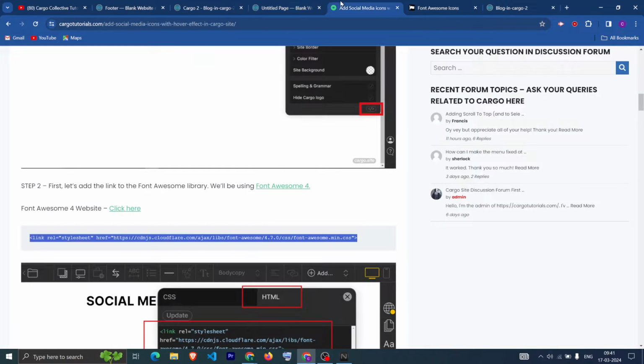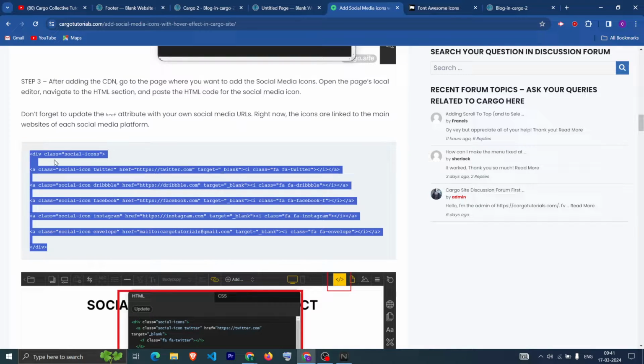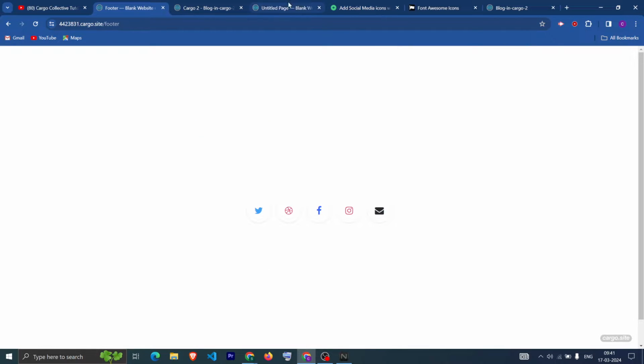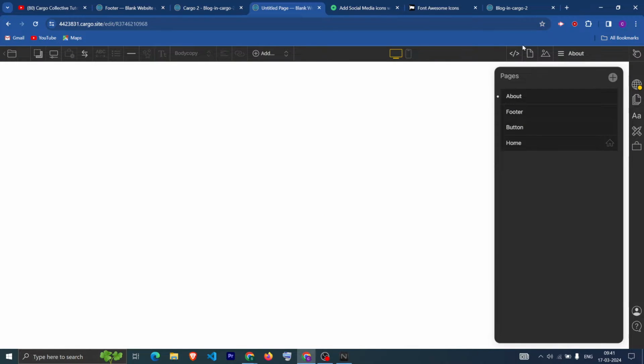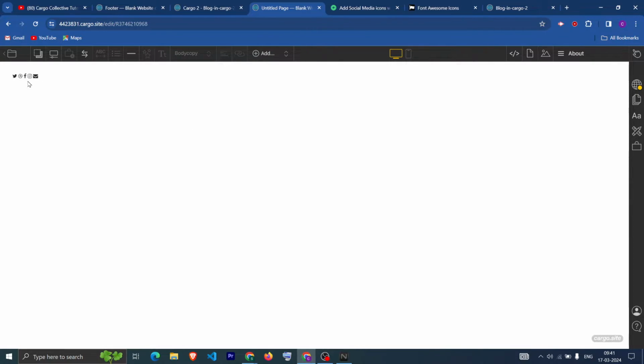So go to the global code editor, in the HTML section paste this code. After that we will be adding the HTML for the icons. Copy the HTML code and this is the about page, and paste the HTML code in the HTML section, and now you can see that we are having the icons here.